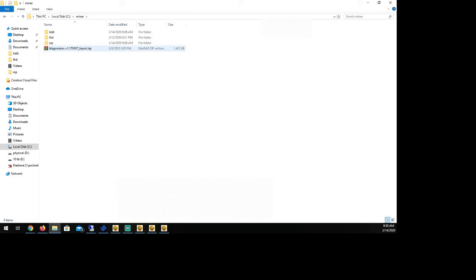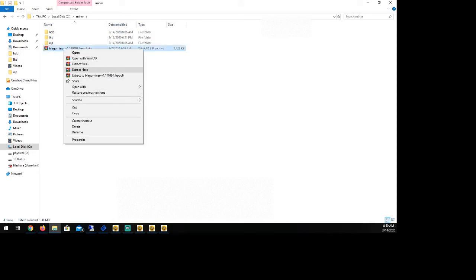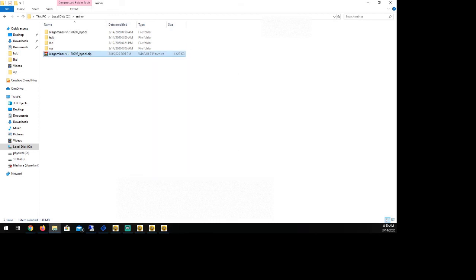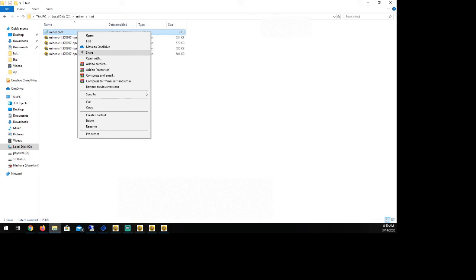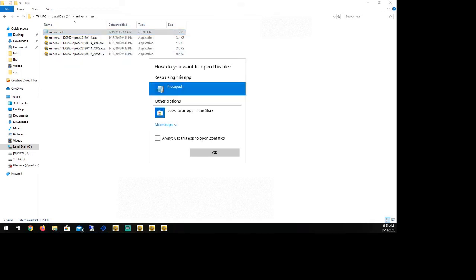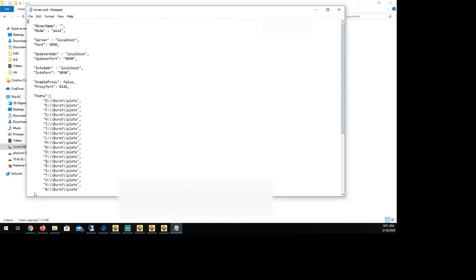Right here's blagominer. So we'll just extract this here. Rename this as the test. Let's go in here. Right here's the comp file. Open with Notepad. So your miner name should be your computer name. So we'll say test.